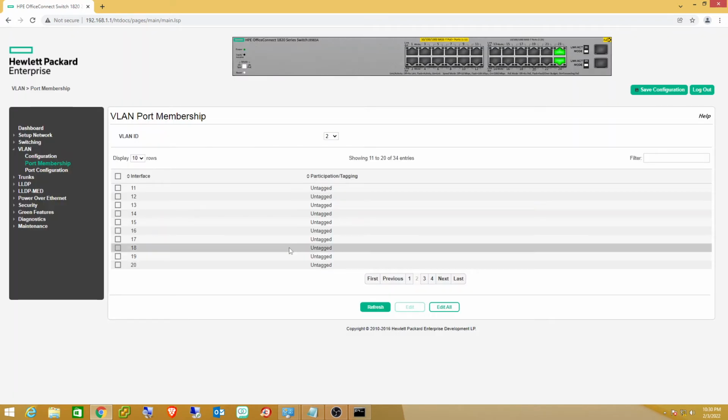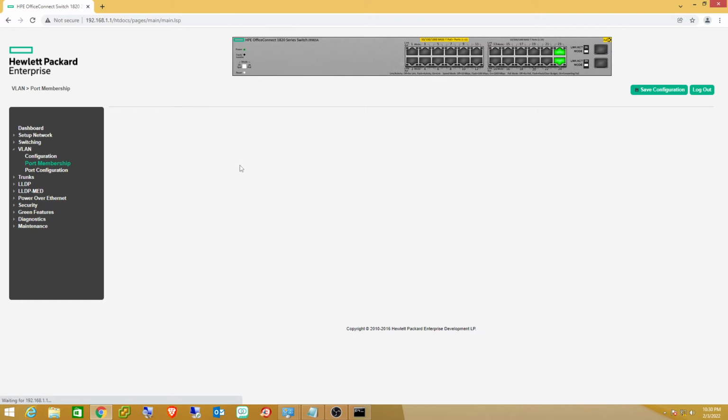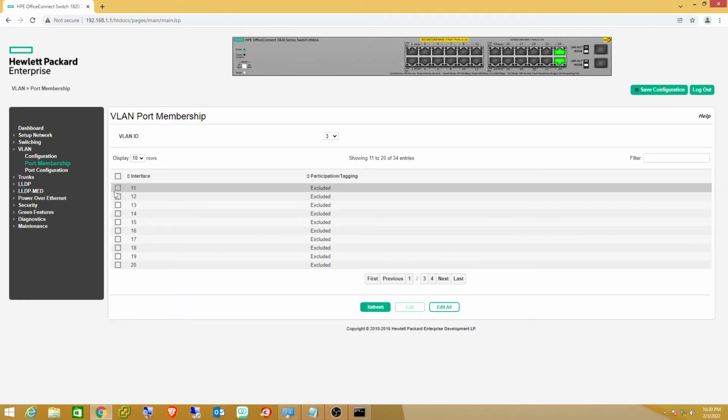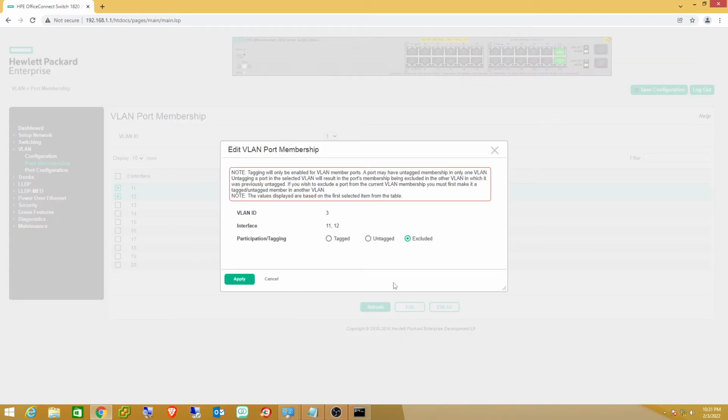Okay. But only the first two. Whoops, I have to go up here first. But I'm only going to add the first two to the voice VLAN, and that's because after 13 they're no longer PoE ports.